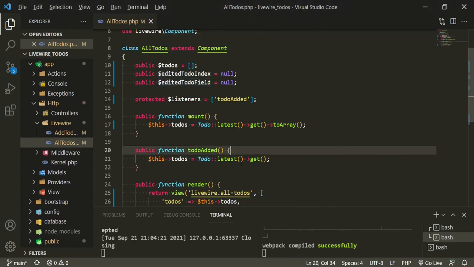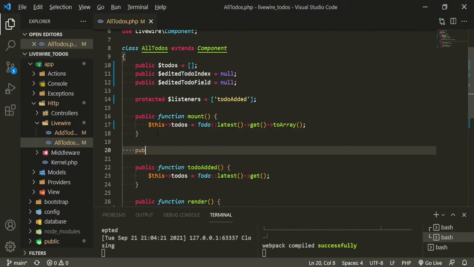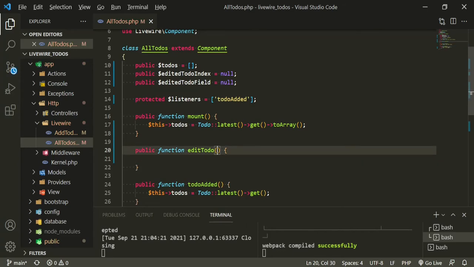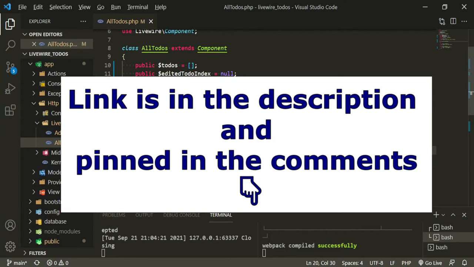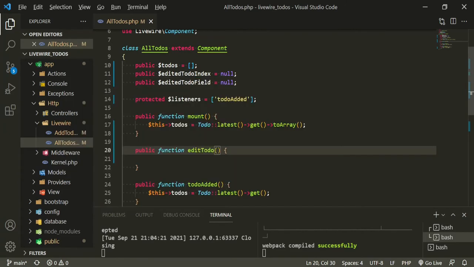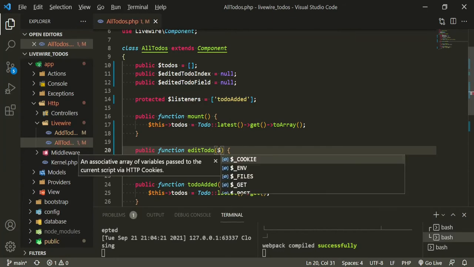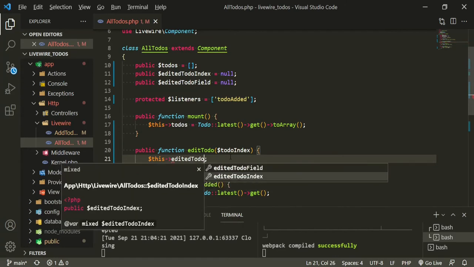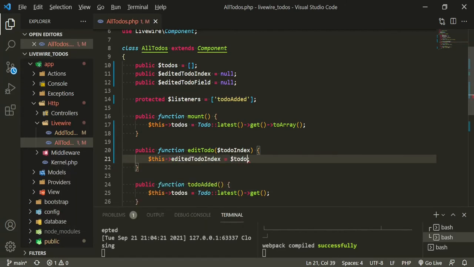Now we need some functions in order to make that work. First one, we are going to say public function edit to-do. When we get to the blade file, we'll be also adding a wire model. If you don't know what that is, then go check out the first part and then you'll have a better idea of what that is. But essentially, it's like vModel in Vue.js. So in here, we're going to pass in the to-do index, and we will be grabbing that from the blade file. So we'll say this edited to-do index equals to-do index.